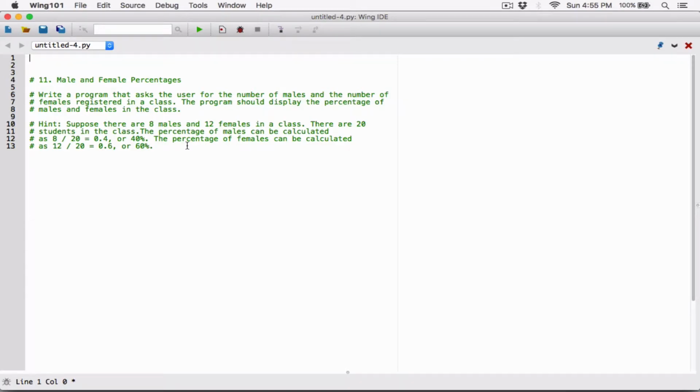Hello everyone. Okay, so the next program in chapter 2 is male and female percentages. Write a program that asks the user for the number of males and the number of females registered in a class. The program should display the percentage of males and females in the class. Suppose there are 8 males and 12 females in the class. There are 20 students in the class.